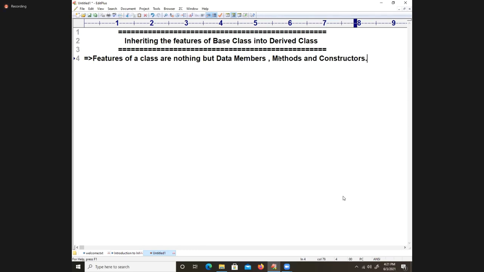In Java programming, constructors will not be inherited. Listen very, very carefully. But in Python, what is done? In Python, constructors also will be inherited. In Java, constructors will not be inherited. In Python programming, constructors can be inherited. I will show you that one by one. There is no hurry at all because everything I will teach perfectly.